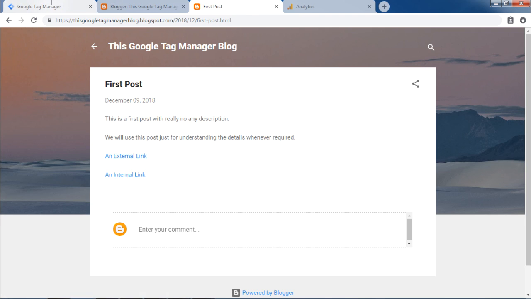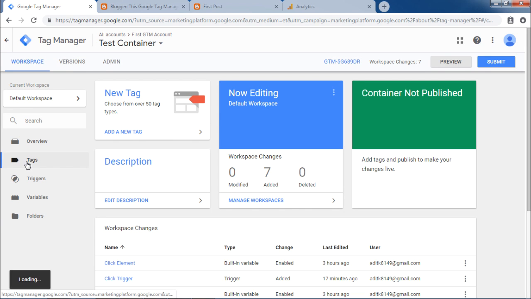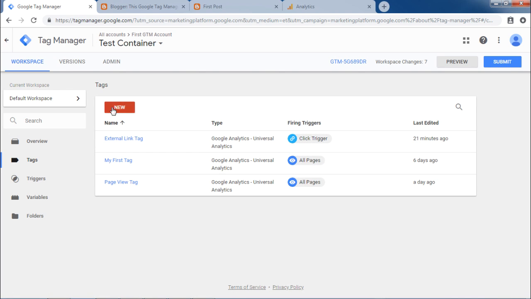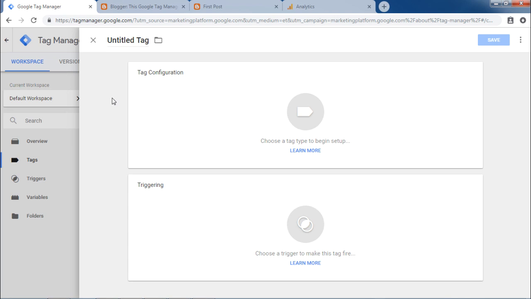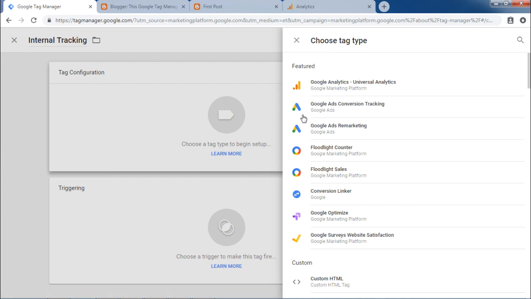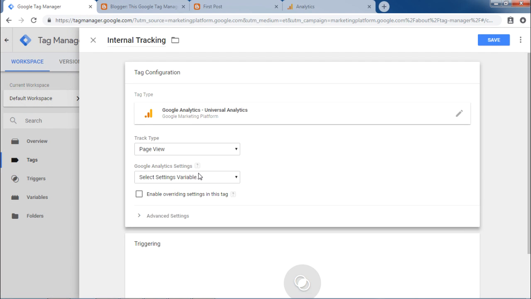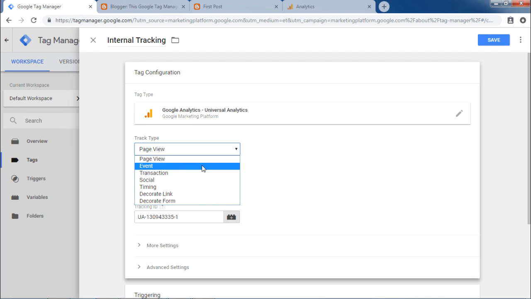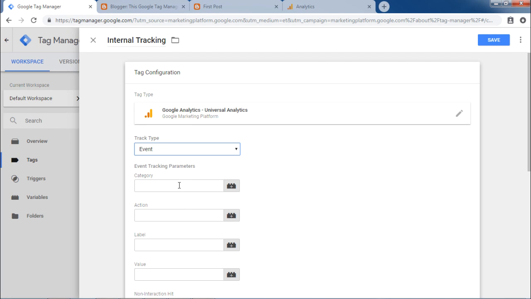Let us go back to the Google Tag Manager interface, click Tags, and as always, click on the red New button. Provide a name to your tag. Once the name is given, click on the tag to begin setup. Click Google Analytics Universal Analytics and provide your Google Analytics tracking ID. Modify the track type to event. Some more options will be displayed.